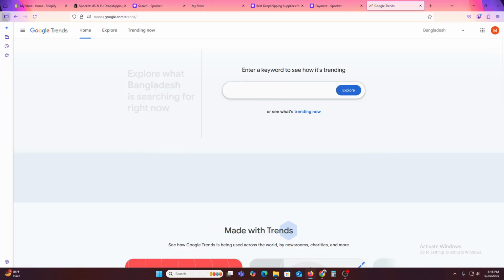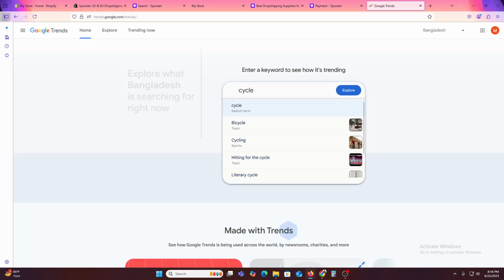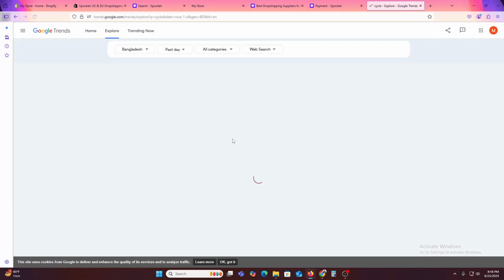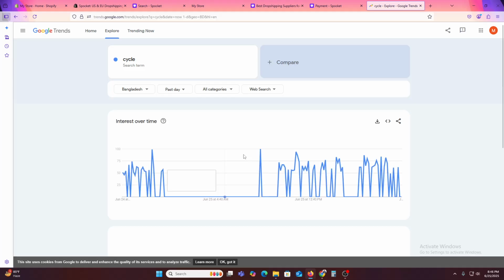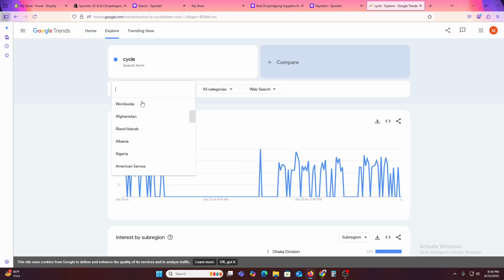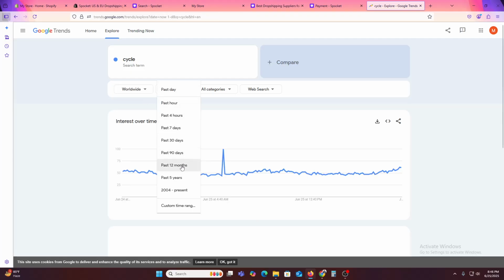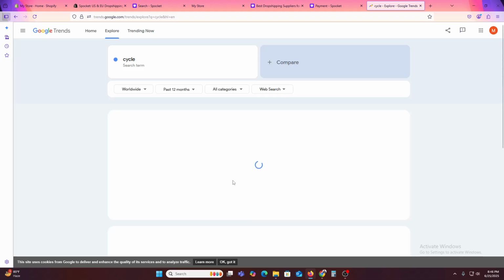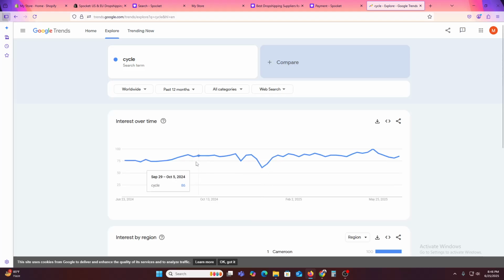Let me give you a niche, that will be cycle. This is my niche. Let's explore. And here you can see this is the trend, and here you will find it is Bangladesh, so I will set it to worldwide, and that will be the past 12 months. And here you can see that in the past 12 months the growth is average, and it's amazing to start a business on cycle.